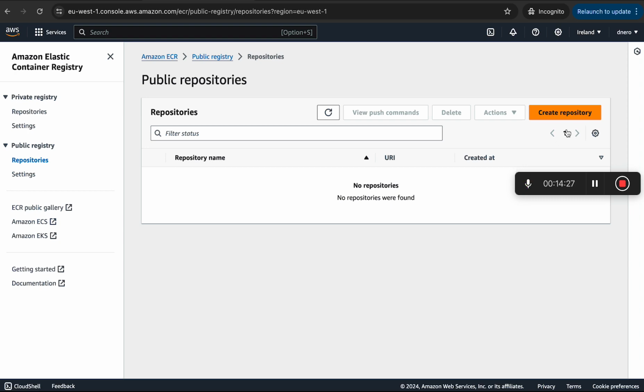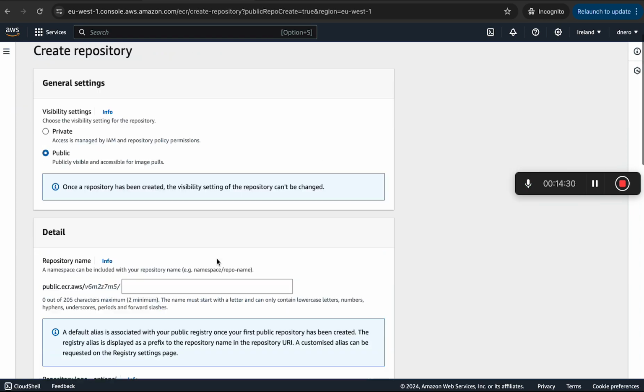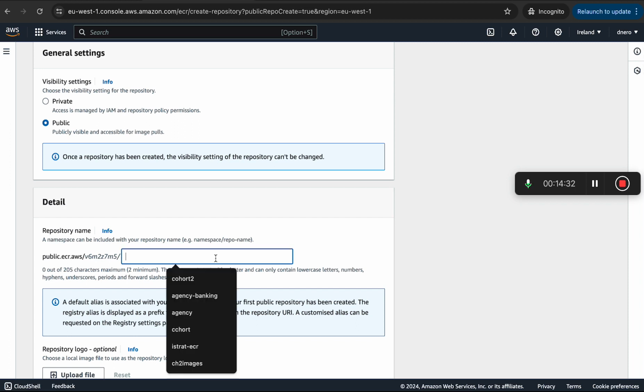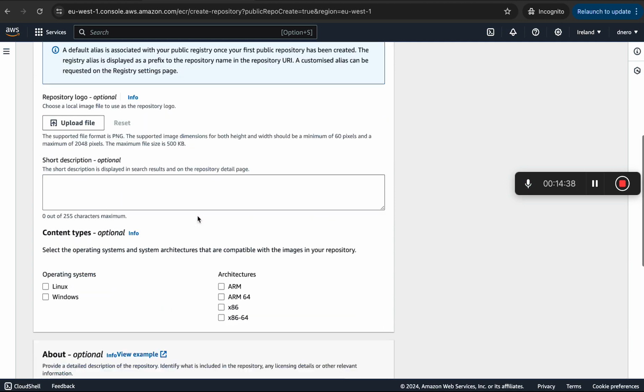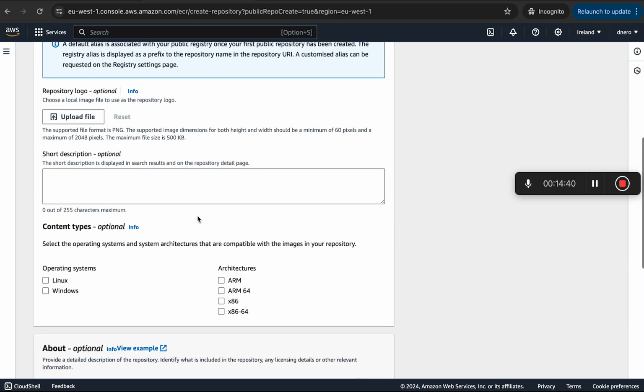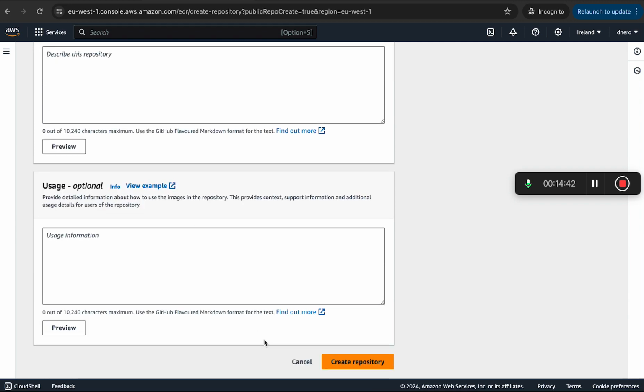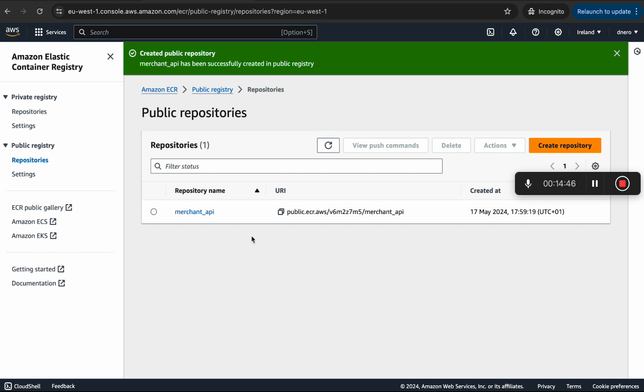So let's create a public repository. I can just give it a name. Let me still call it merchant_API. Alright. It's public. And yeah, that's all, guys. Every other thing is optional. Create. So now we now have what? Both private and public registry.